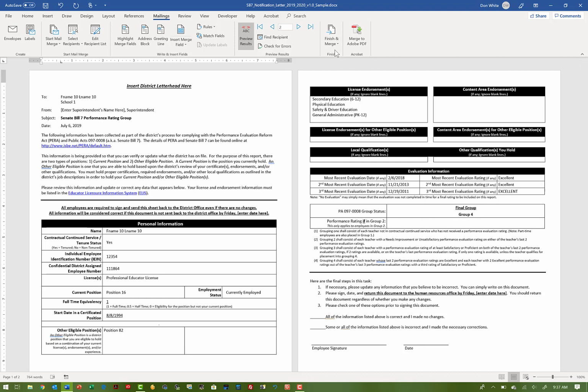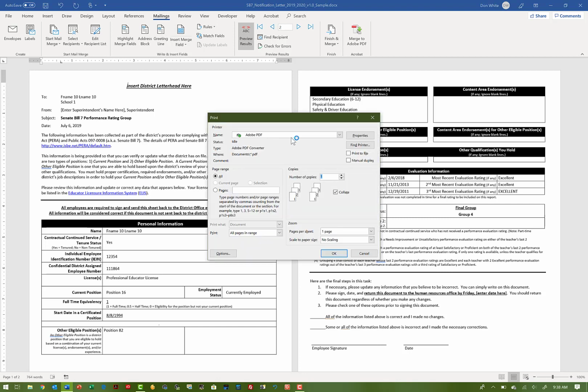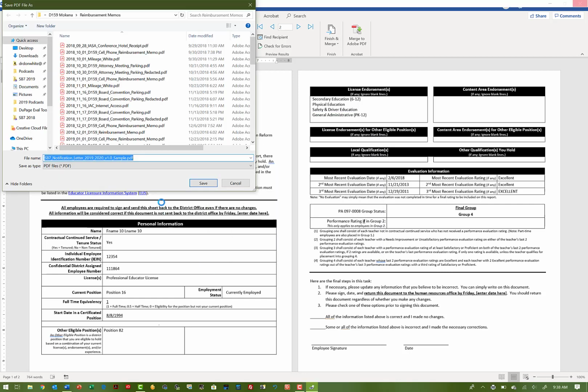The last thing to do is to print this letter if I'd like to send it to the teacher. To do that, it's Finish and Merge, Print Documents, All, or I could select just the current record if I chose to. I'm going to select All, click OK. I'm not connected to any printers at this point, so I'm just going to select Adobe PDF and click OK, and I can save this to my computer, or if I was connected to a printer, I could select that printer and it would print out all of the letters.